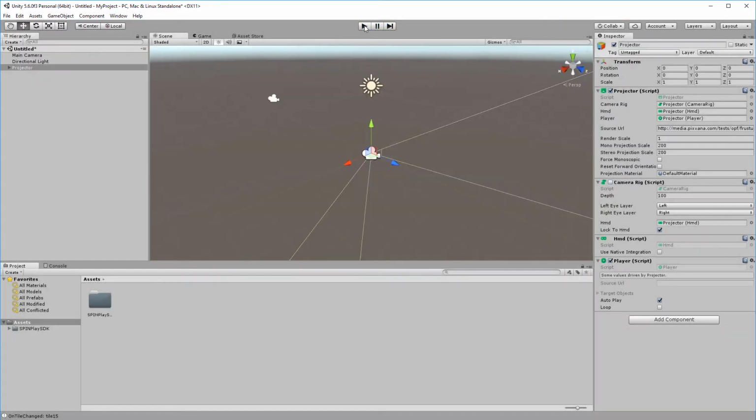Now that we know how to stream video, let's add some player controls. The SpinPlay SDK comes with an example Controls Canvas prefab that makes it easy to add pause, play, seek, and timeline functionality to your project. First, click the small triangle to the left of the SpinPlay SDK folder in the Unity project window to expand its contents. Then, select the Prefabs folder.